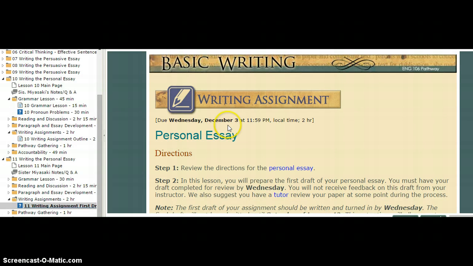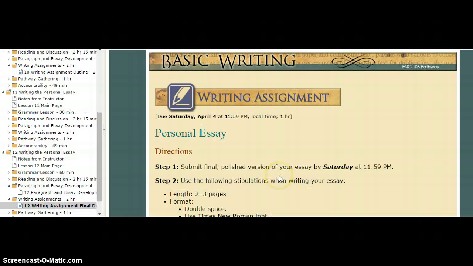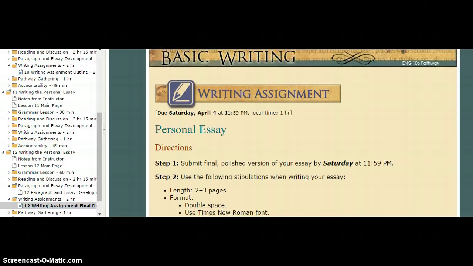Next week, Wednesday, you're going to turn in your next draft. And then Saturday, April 4th, you'll turn in your final draft. So again, you're going to have that week and a half between the first draft and the last draft. That means you still should be revising, especially so you can take something to that second gathering and get even more feedback and more specific advice.